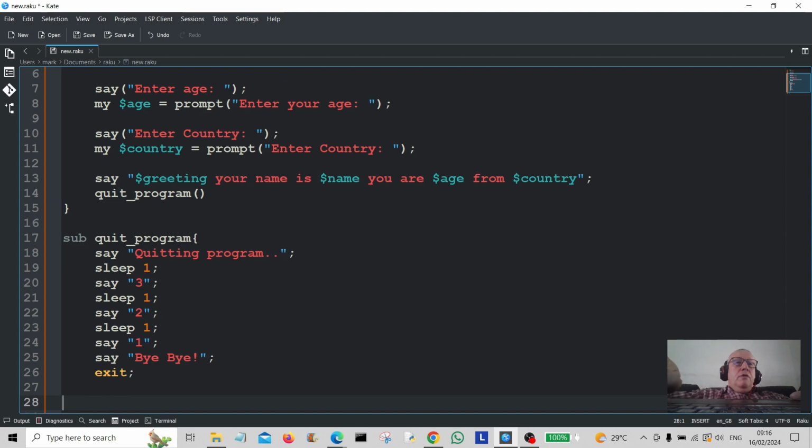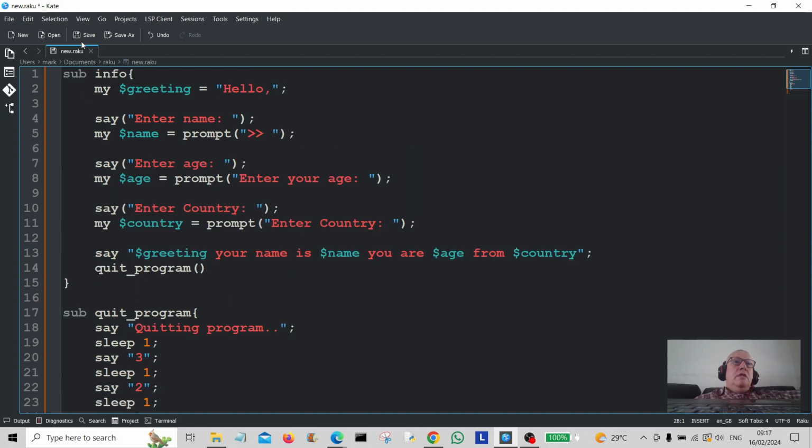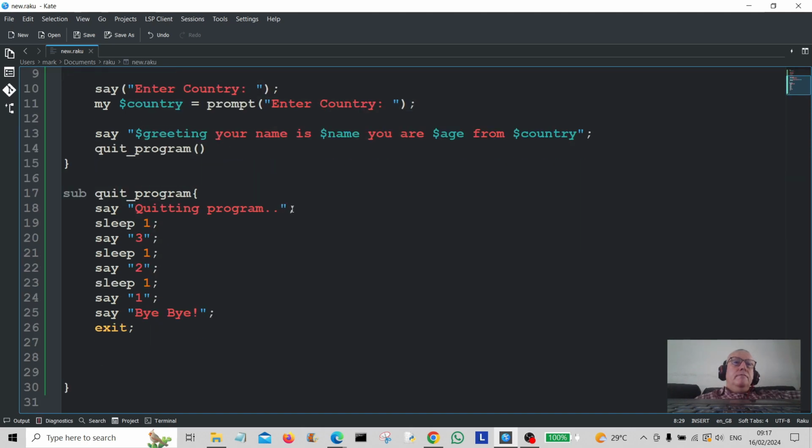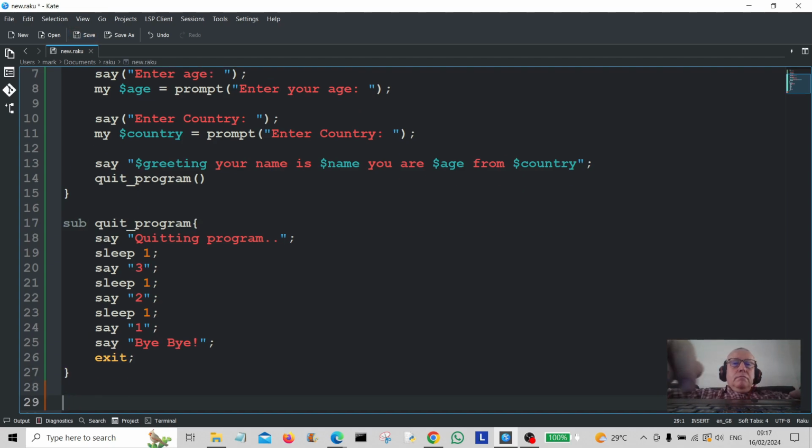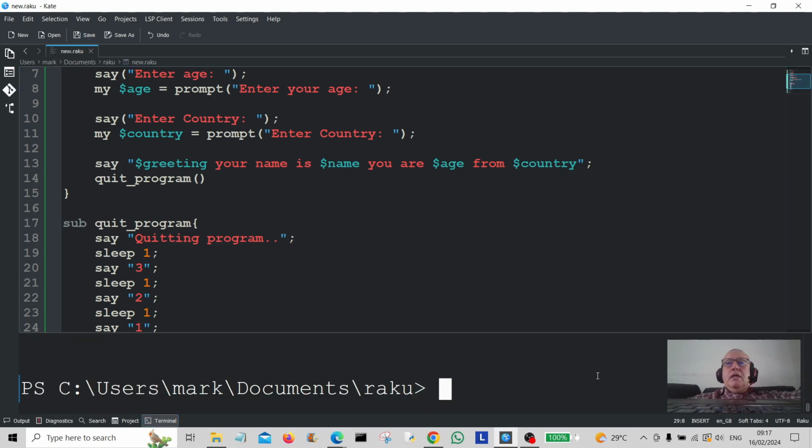Okay, now all we have to do is call this program, save it first, call this program. So I'm going to start here with info. Hopefully I've not made any typos, but it does happen from time to time. So let me just save that there. So I'm going to call it info. Save it again. Let's open up the terminal here so we can see, and let's run our program as always by typing in Raku and the name of the program new.raku.